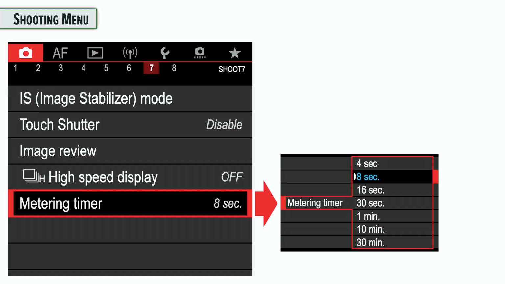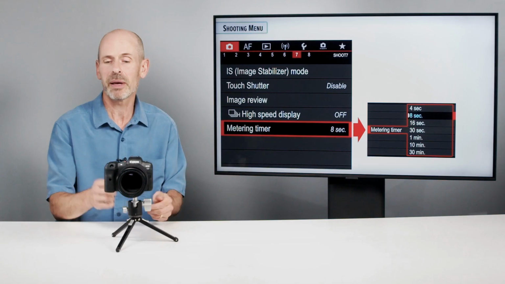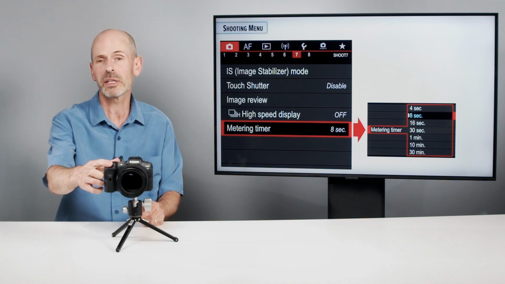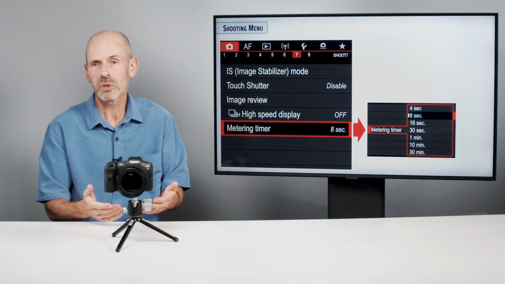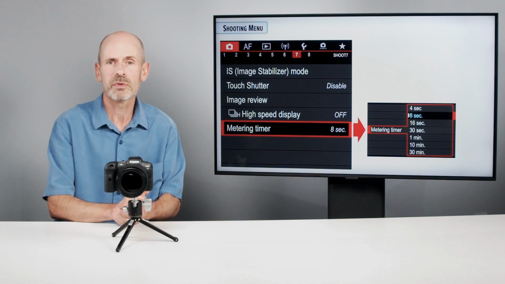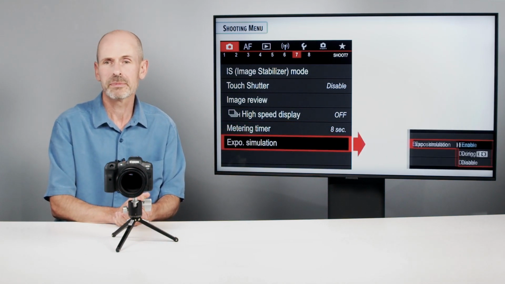Metering timer is how long does the camera continue metering? How long does it take for it to time out? So when you press down halfway on the shutter release, how long does it take to shut back down? 8 seconds is normal. You can adjust this for convenience or for battery life.